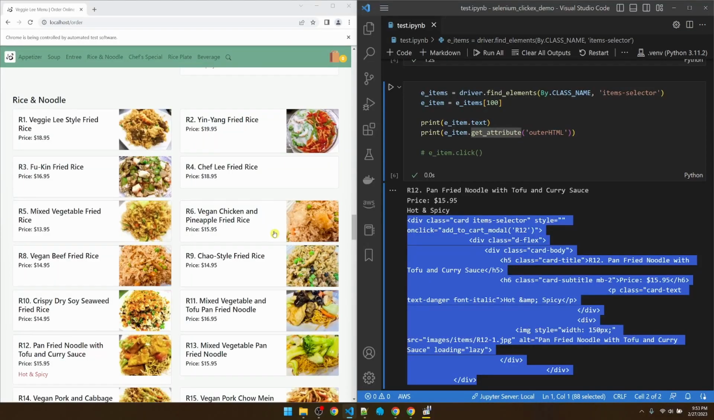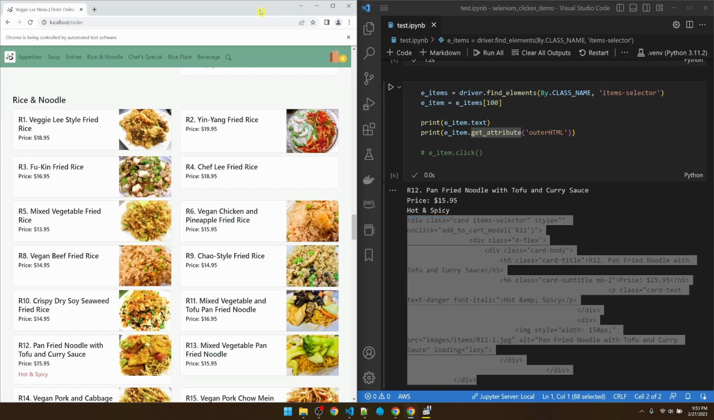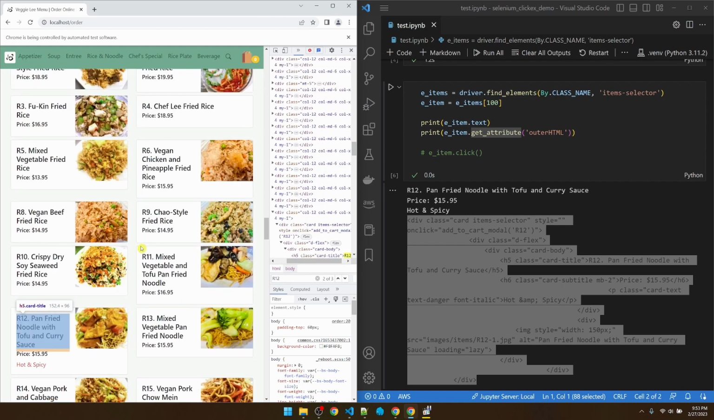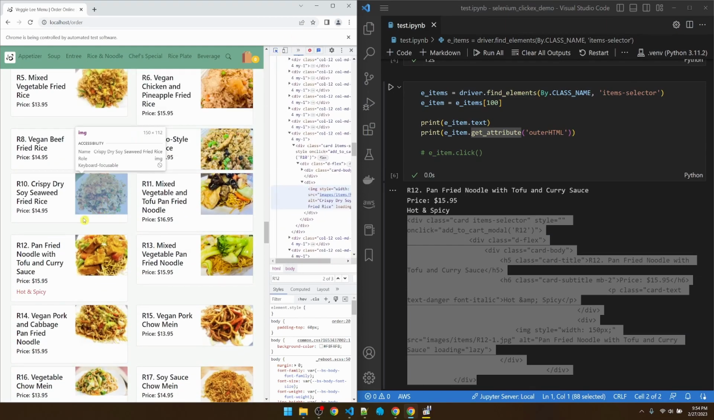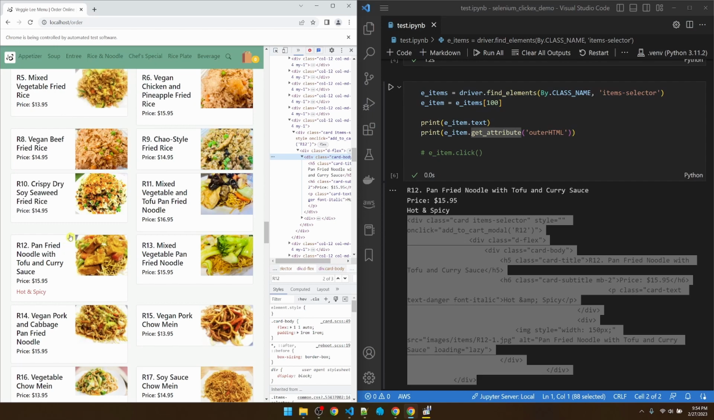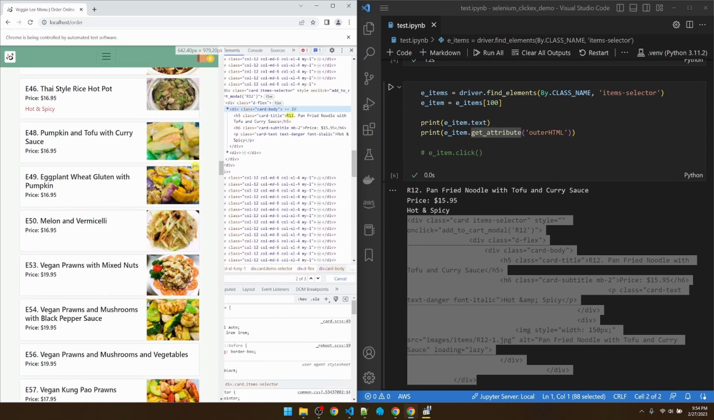Let me compare this to what's on the page to make sure that that is the right element. I'm going to hit F12 to bring up Chrome DevTools. That was R12. Click on the inspector. Find R12.